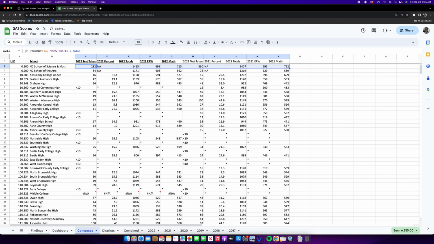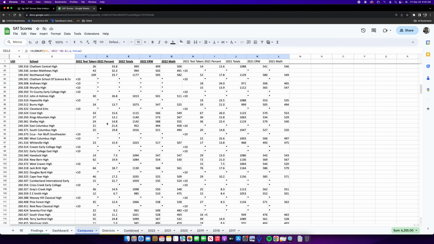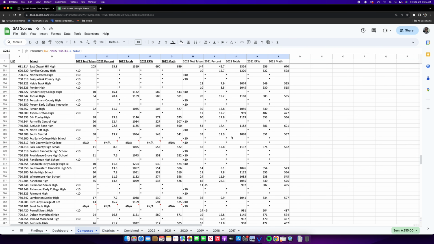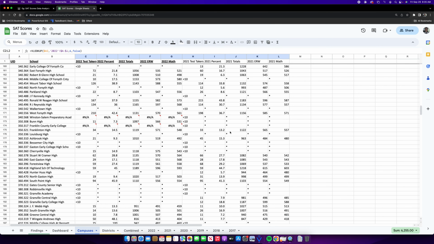I'm going to see a lot of asterisks. I'm going to see a lot of less than 10s. I'm going to see a lot of NAs, meaning that is not visible. That particular school did not submit anything in that particular year. Some will be on this side and NAs on the other side, and back and forth, and that's totally fine.